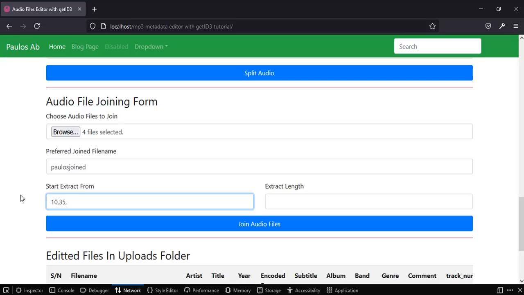Or okay, let me say 80 seconds. That's 1 minute 30 seconds. Just say 55 seconds. Then the last one is very long, so I can say 150 seconds. Then the length that I want to extract from each of them.